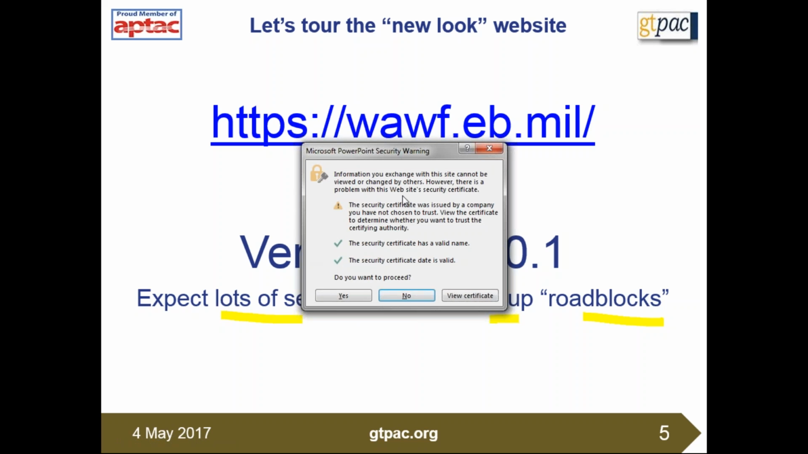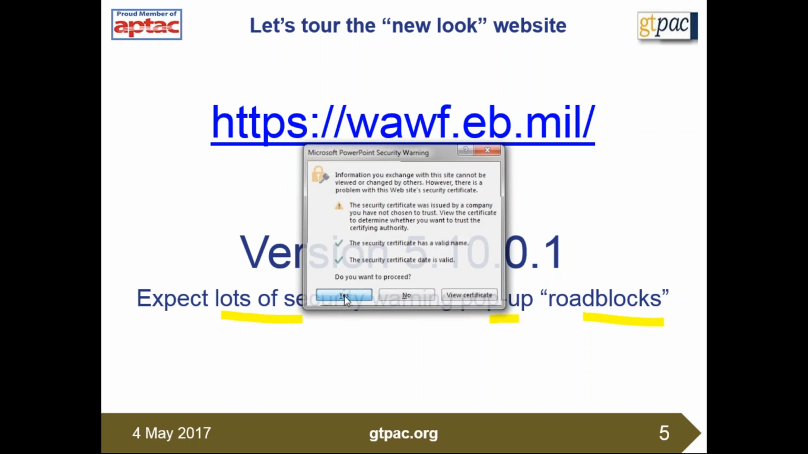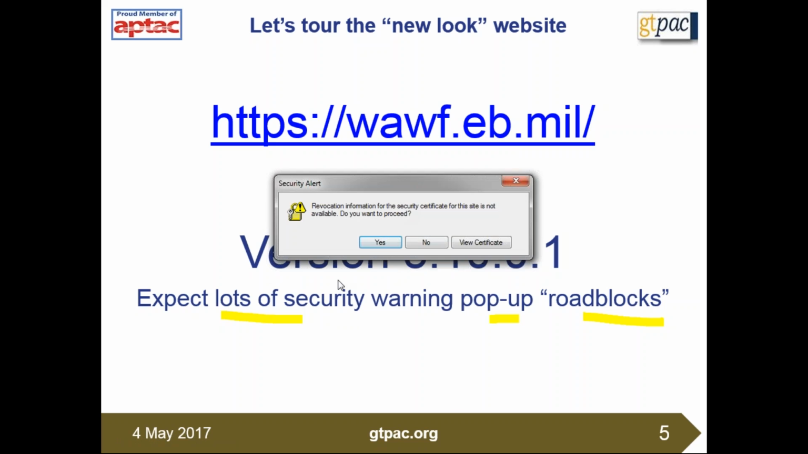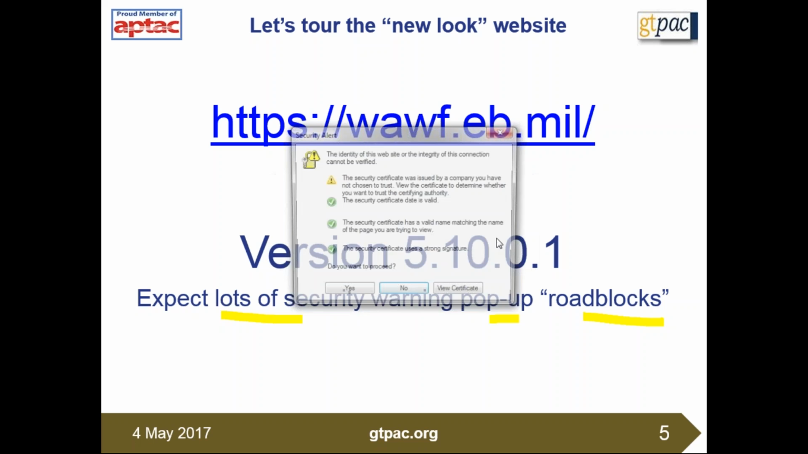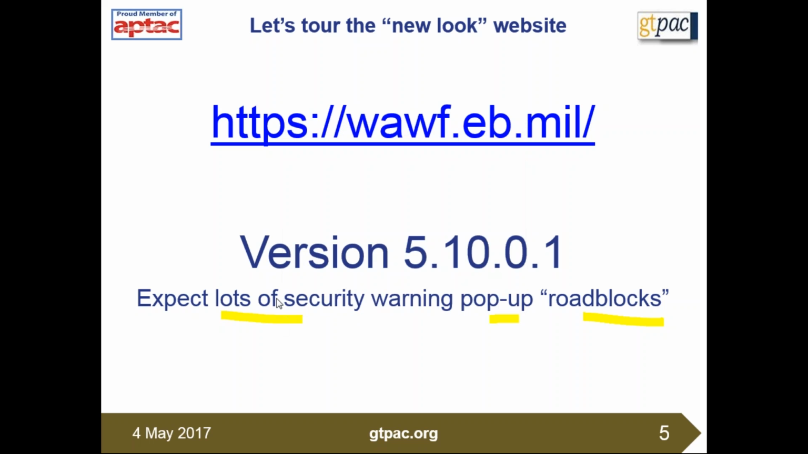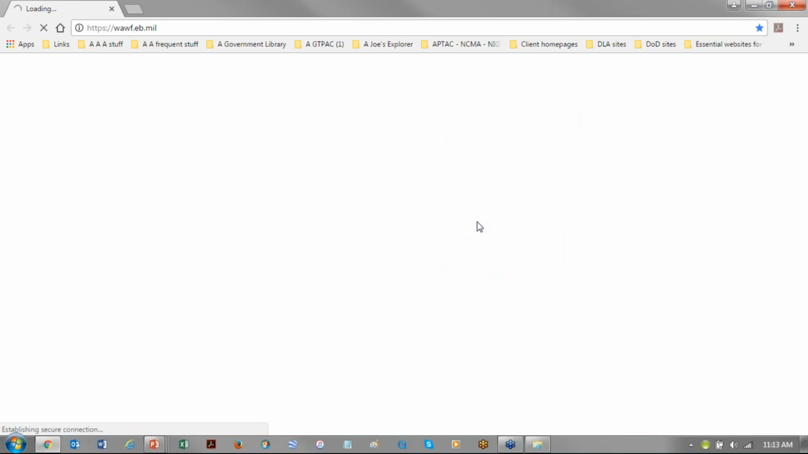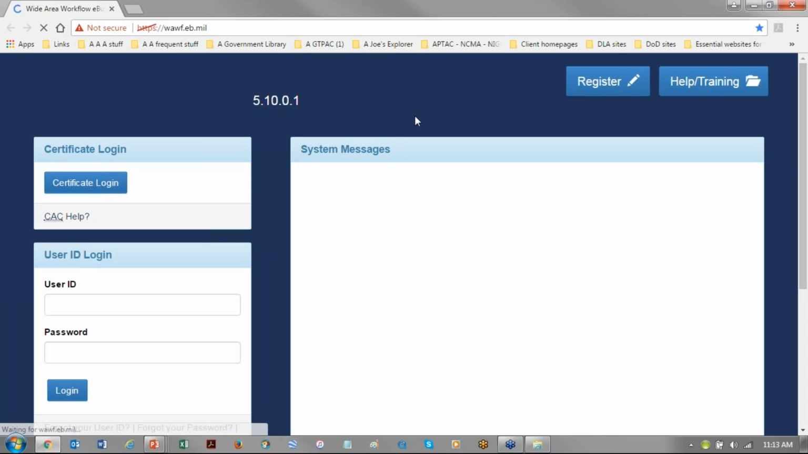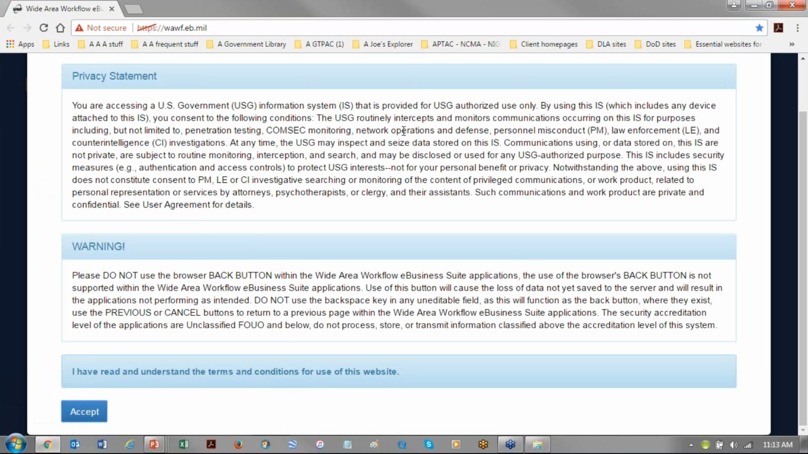Okay, here's the first one, a security warning. You're going to see a bunch of these. So I read it, and then I decide yes, and then there's revocation information. So I click yes. Then there's another security warning, so I click yes. Then it actually takes me to the website, and I get more. I get a privacy statement and a warning.